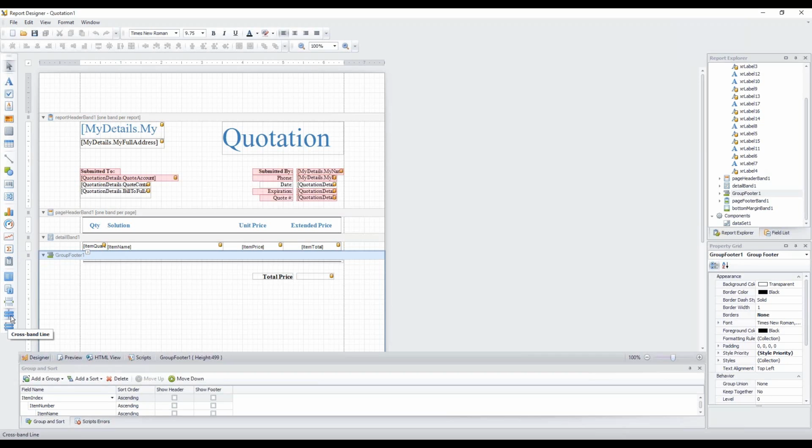So we see down here at the bottom a crossed band line. All right, and that just simply means a line that can go across these bands. Now we haven't talked about bands yet, but a band lets me separate areas of my report out. All right, so let's break these down really quick. We see report header band, one band per report. Okay, so this is our report header. There's only going to be one in the entire report.